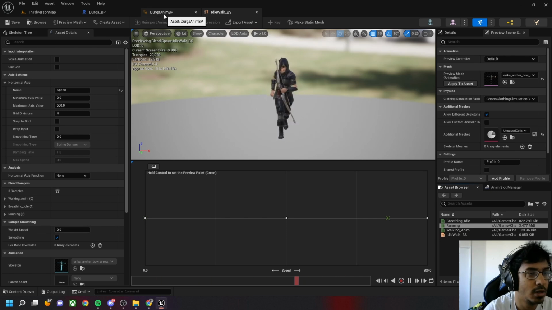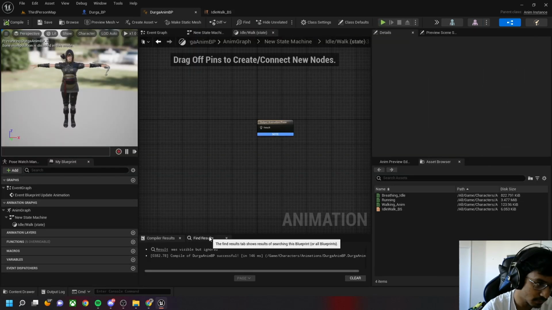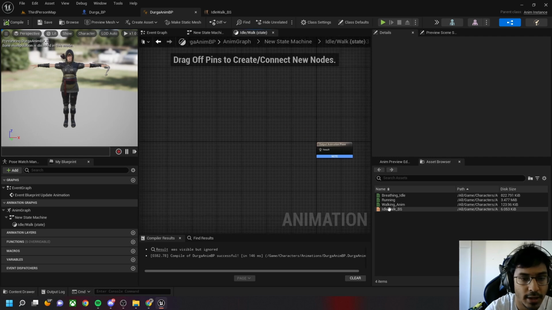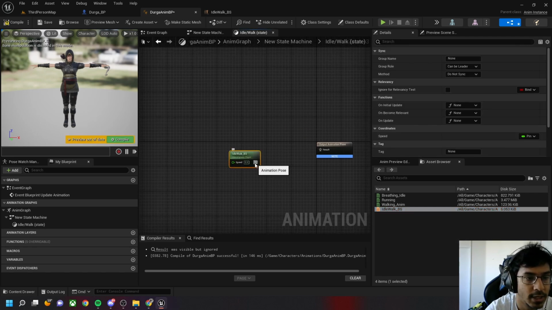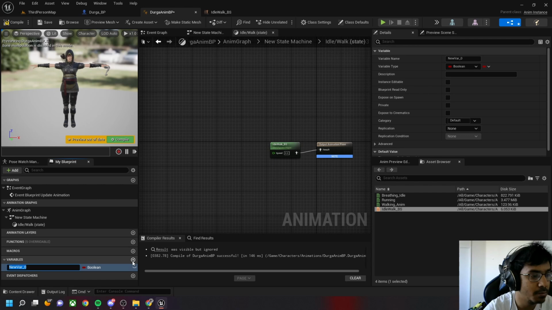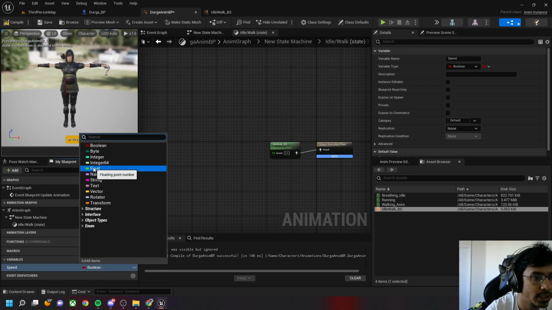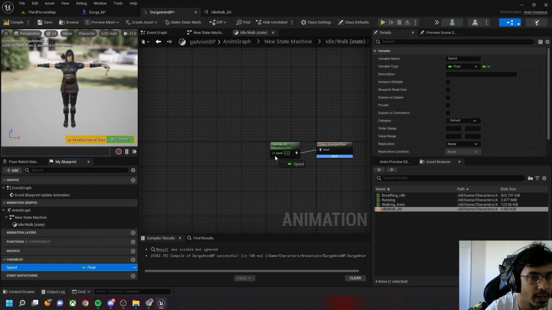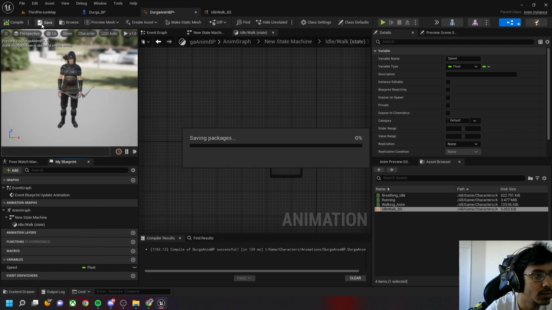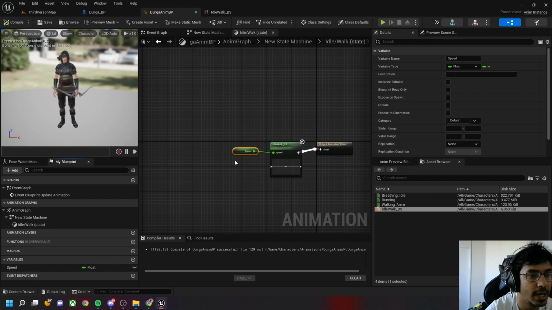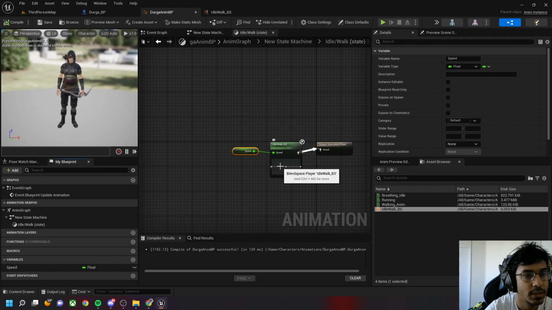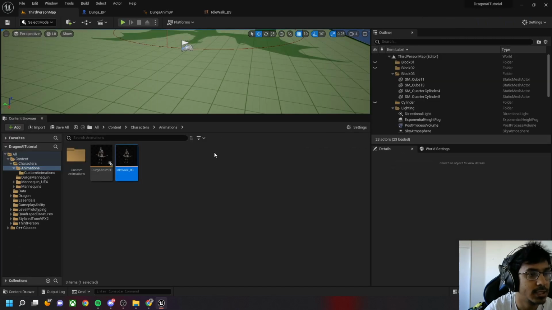So let's go back to our animation blueprint and drag this blend space and attach it here. We need to feed a speed to this particular character. For that we need to add a variable, name it speed, then change it to a float, and then connect the speed to this. So as you can see, as the speed value increases, the character starts changing its animation. So let's test it out.